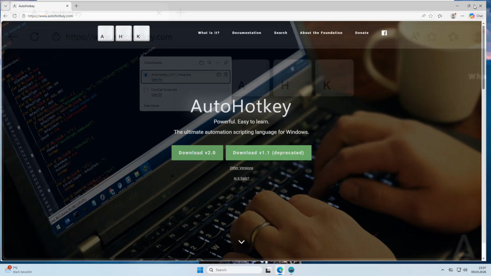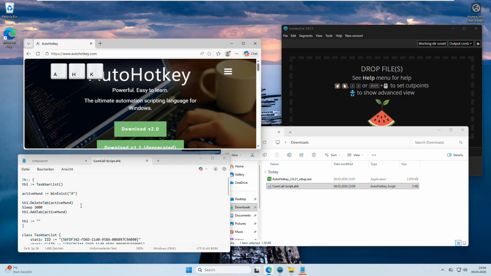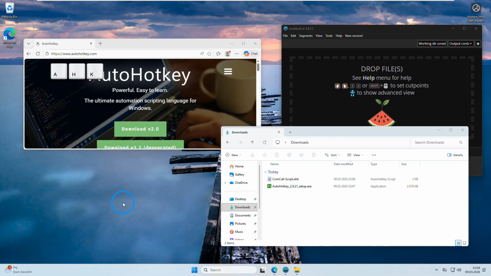Before running the script, let's add a hotkey. It's quite simple. Just open the script in any text editor. I've already done that to save us some time, and I've chosen Alt+H for the hotkey. To run the script, simply double-click on it.